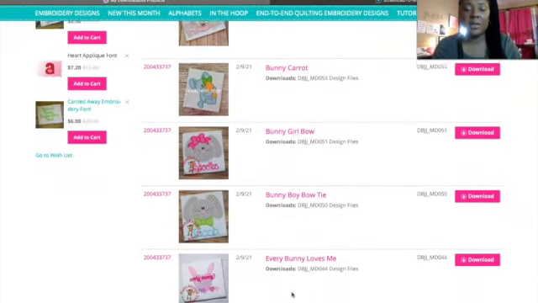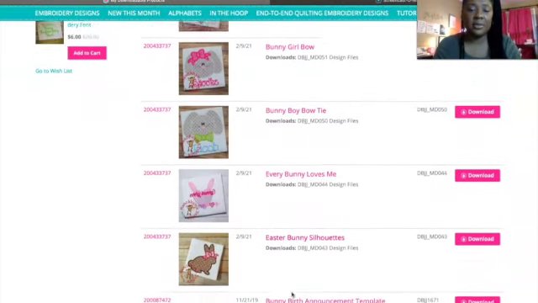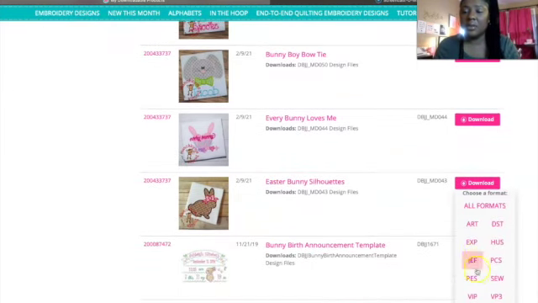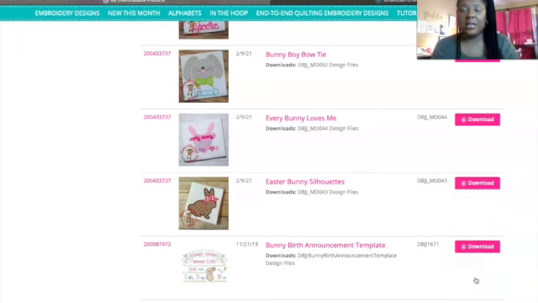Now I'm going to go up and find the design I'm going to use today. I'm going to do the Easter bunny silhouette. You wouldn't click here because it would just take you back to the description. You would click on download. If you're in download, you're going to go to PES if you have a Brother or a machine that uses PES.